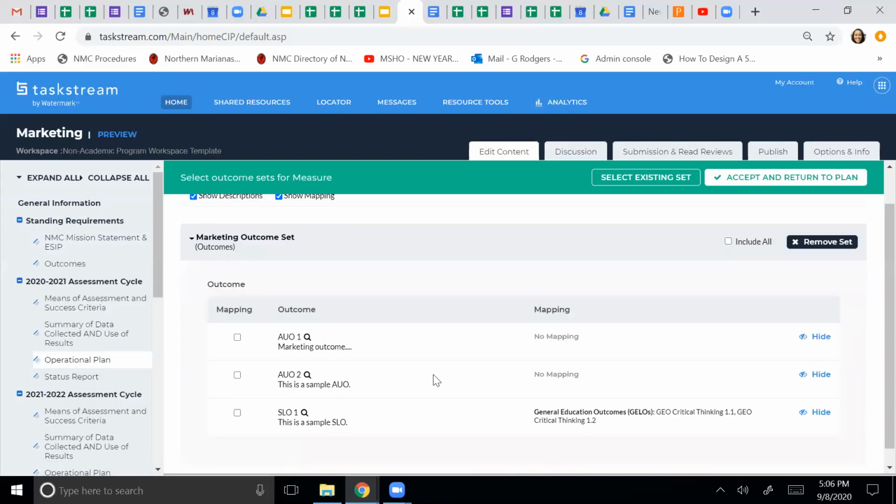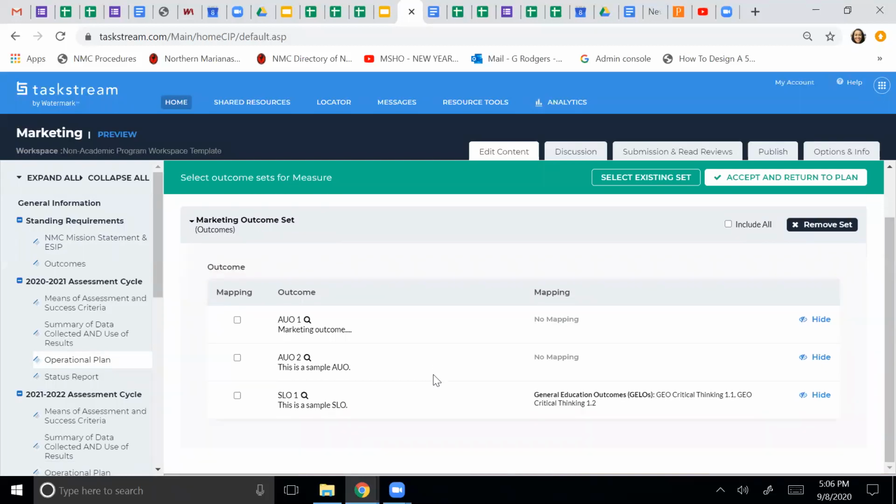For this operational plan, we will only be selecting one of your AUOs, SLOs, or PLOs. In this case, I'm just selecting AUO 1. And that's because in your column 5, maybe your recommendations or your reflections revealed that there was more that needed to be done to successfully evaluate this AUO or to make it better for your clients or students. So once you check mark the box, you'll hit Accept and Return to Plan.